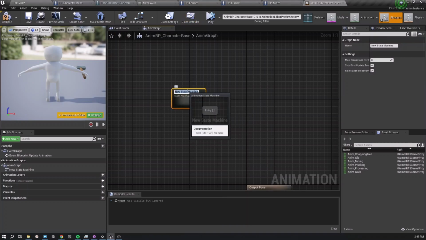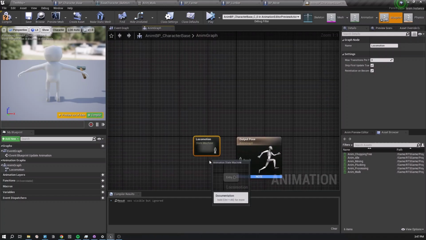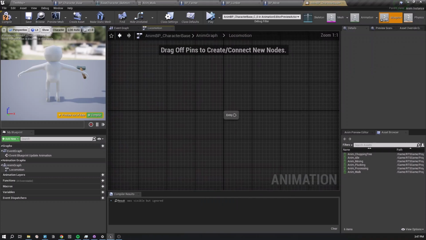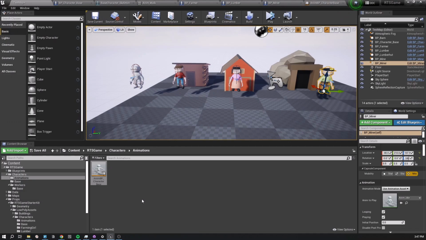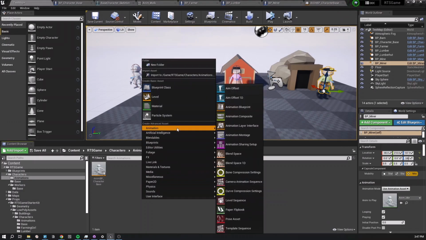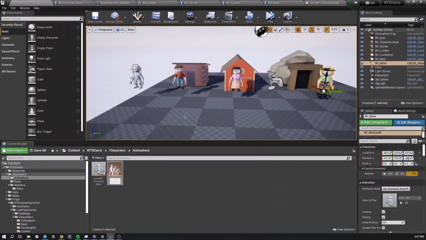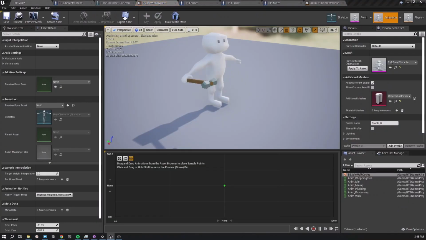Let's name it locomotion, and here I can add a blend space. So let's create an anim blend space based on this skeleton. I'll name this BS idle walk cycles.